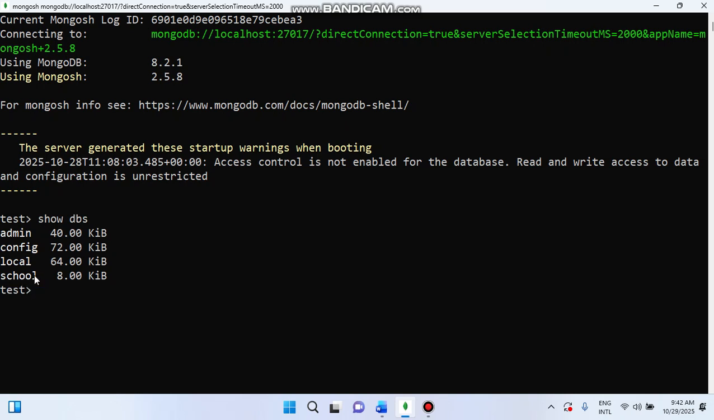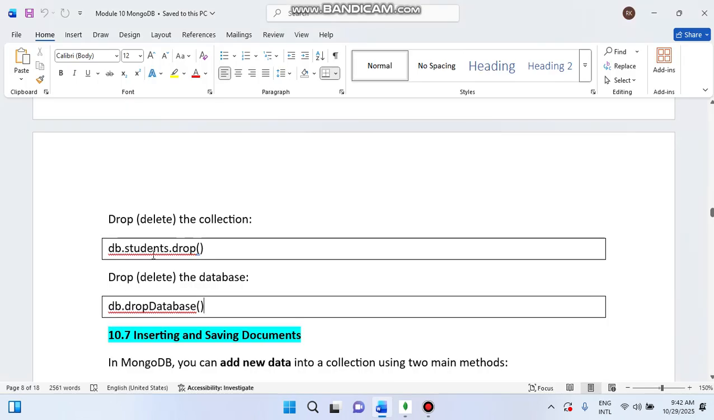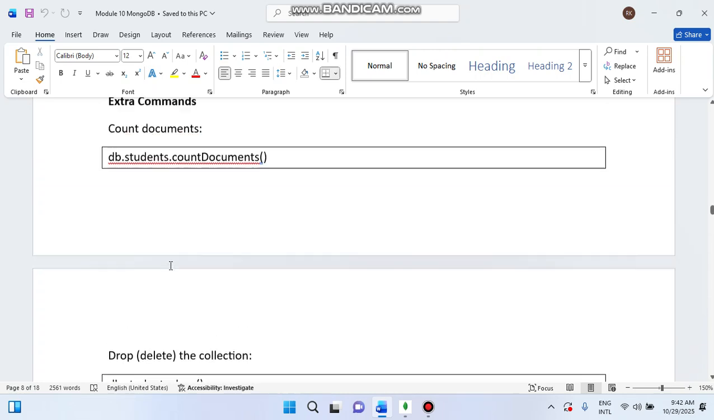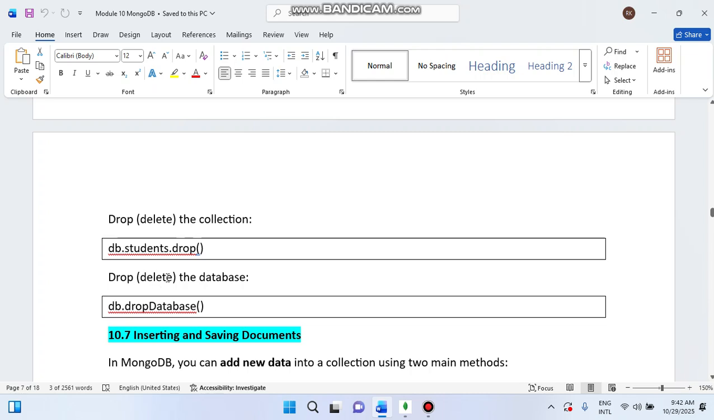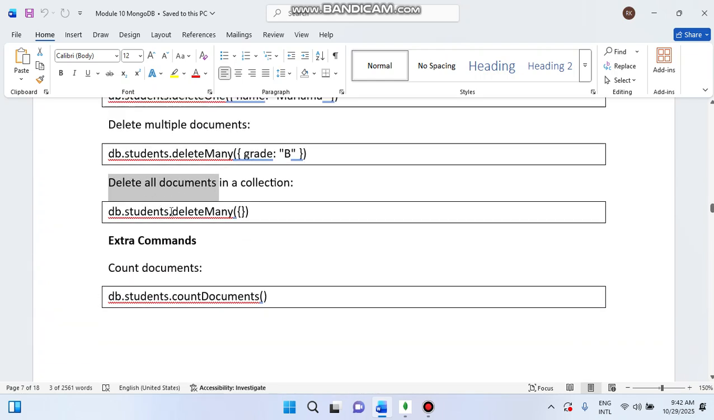Last time, if you see the video, we reached the last remaining command, which is drop, isn't it? We already dropped students. Let's drop the student collection first. Don't forget the difference between delete and drop. Delete means, if you have documents present inside the student collection, a lot of documents are present inside of it.